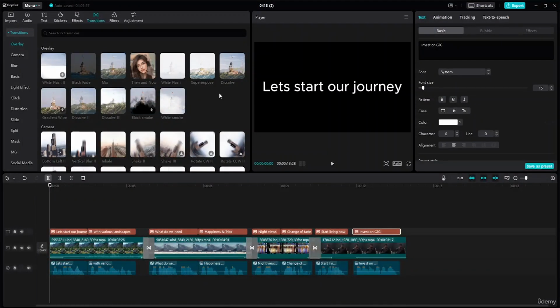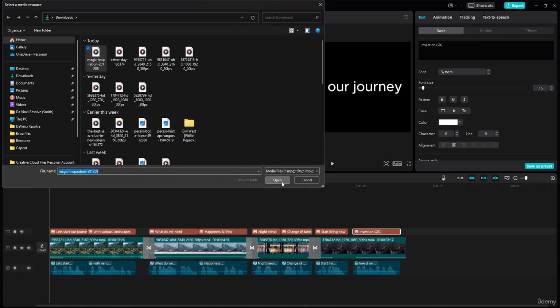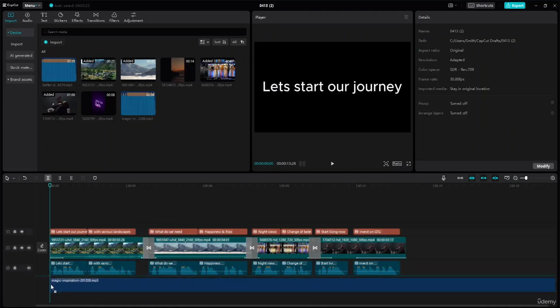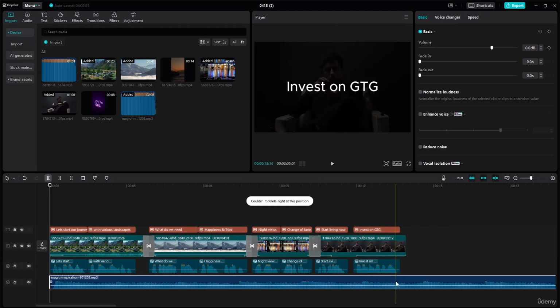Just make sure that you're connected to the internet most of the time so that you get most of the functionality, even the presets. What I'm going to do from over here is go to import and click on import. And there we go, we have this. Then I'm going to apply it on my track over here and remove the parts which I do not need.